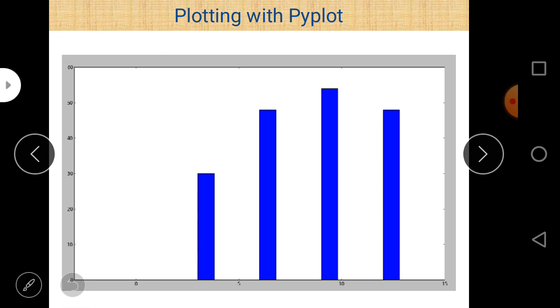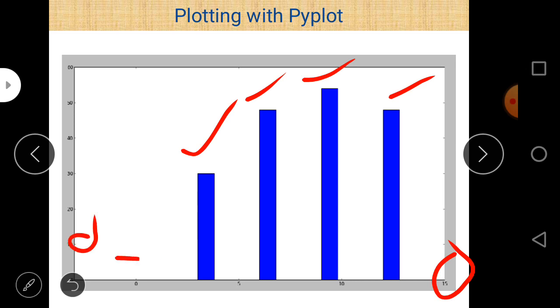We can see that there are four different points. This is 1, this is 2, this is 3, and this is 4, and this is 15. So we take values from -3 to 15, and this part is blank because in this interval there is no value at all. That's why there are 4 bars here.